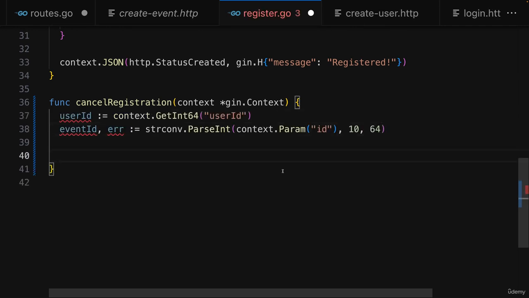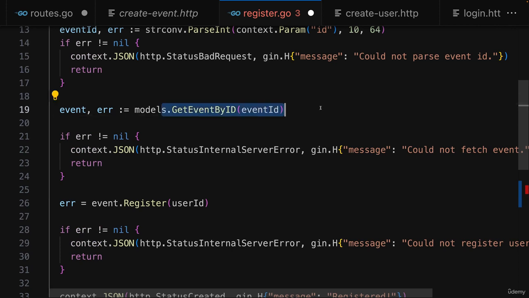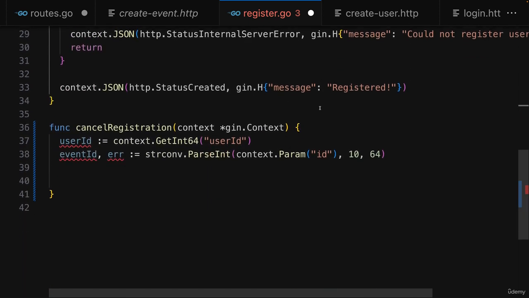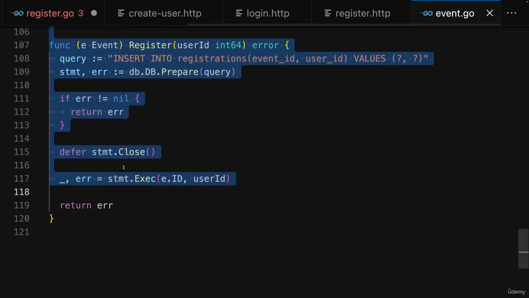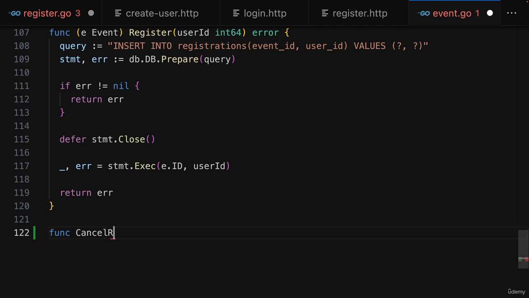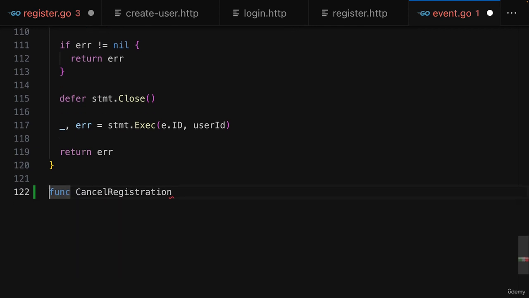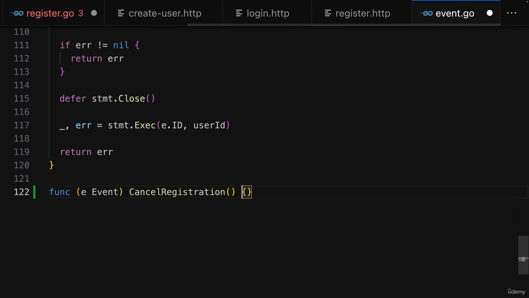Now we could then, again, try to get that event by that ID, but I actually don't care about that. Instead, I only care about whether I find this user ID, event ID combination in my registrations table. Therefore, all I need to do here is add a new method, let's say on that event model, which I call cancel registration. Now it should be a method, so we have that receiver here. And I again expect to get the user ID, which is of type int64, as a parameter here.